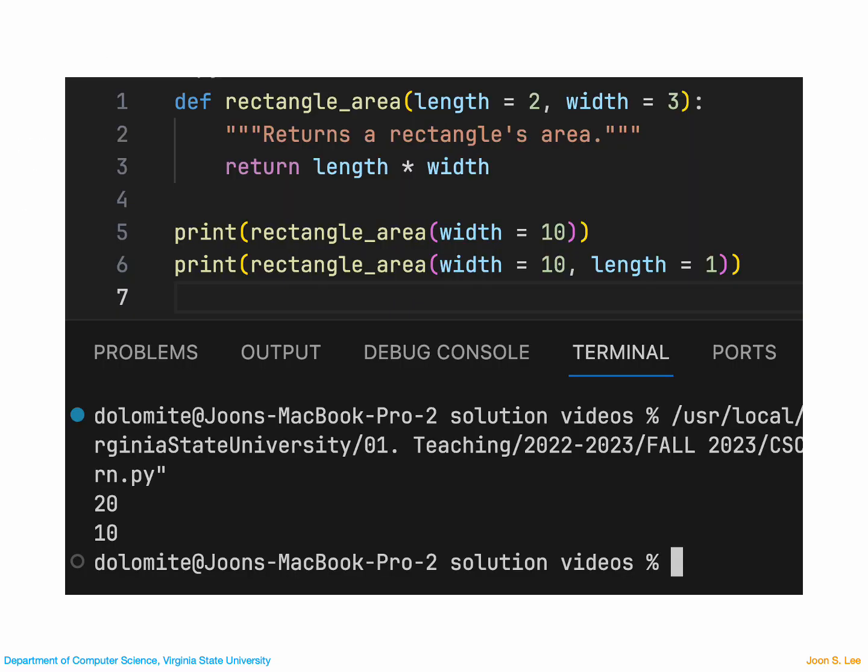Here's an example of keyword arguments in action. Our function rectangle_area has default values for length and width. On line 5, we call it with rectangle_area(width=10). Since we didn't specify the length, it uses the default value of 2. That gives us 2 times 10, which is 20.